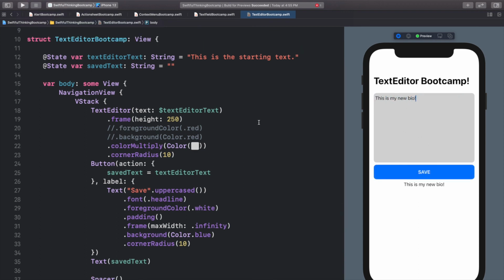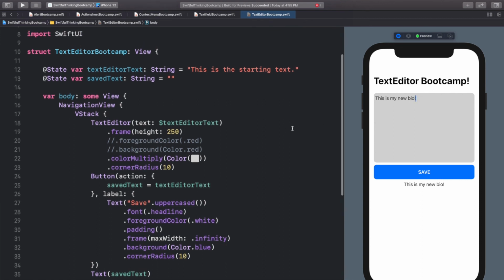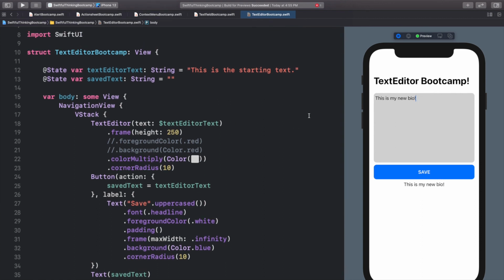So overall, the text editor is kind of the same thing as the text field, except it has multiple lines. Offhand, I would recommend using a text field whenever you can, and only really use the text editor if you absolutely need multiple lines. Because it's a little harder to work with, there are less advanced features if you're going to use some of the more advanced things that the text field has that the text editor does not. But now you guys are experts on both text fields and text editors. They should be pretty easy to use. Just create that binding string and create a button to save the text.